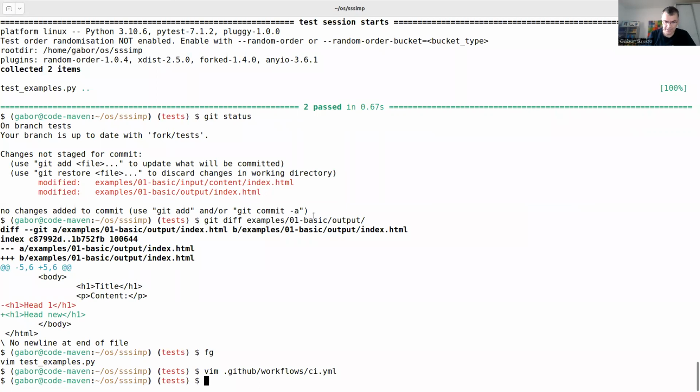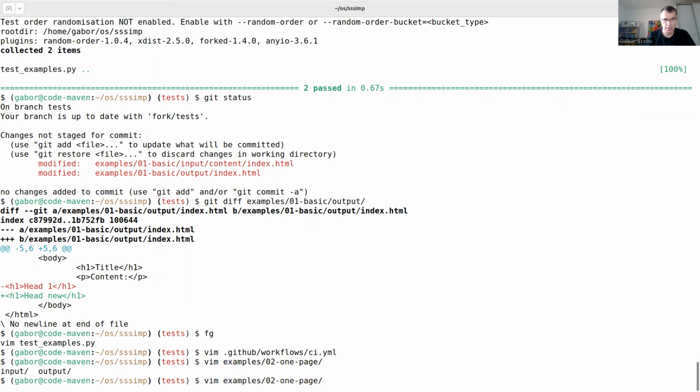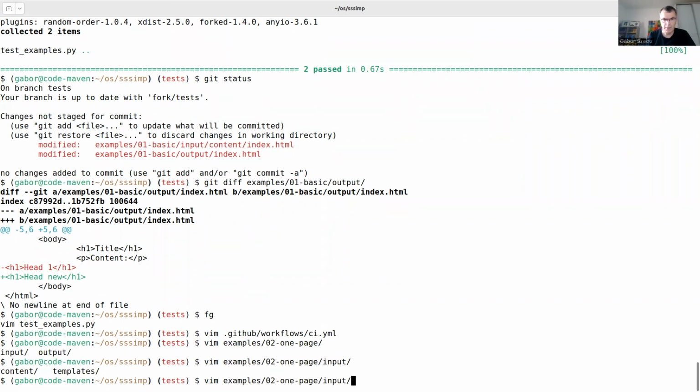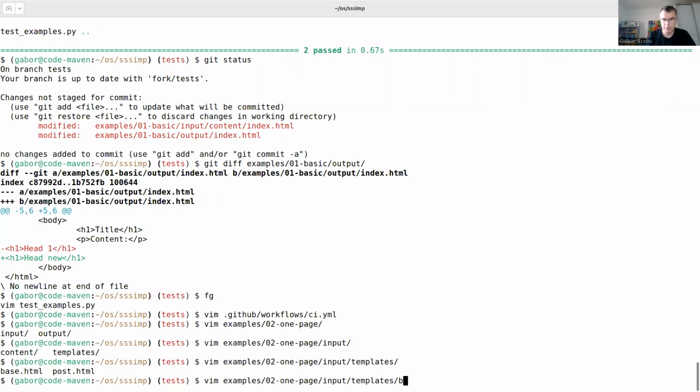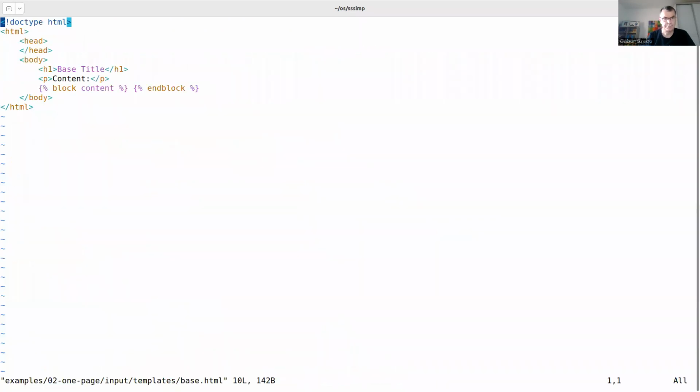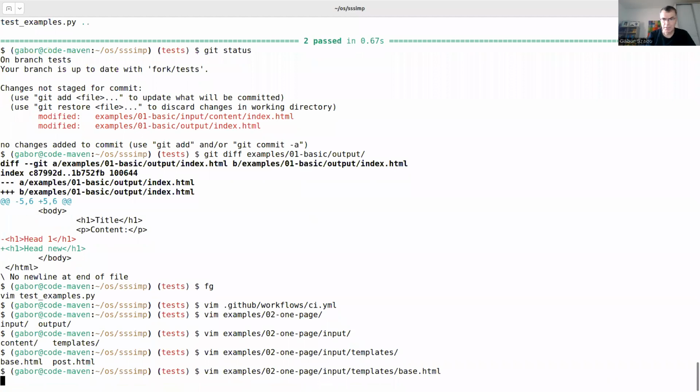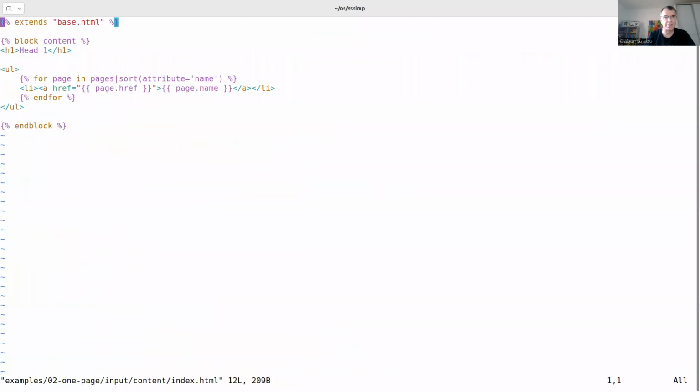What I did is, in the second example 02, input, and I think in the template base, this template, sorry, not this one, in the content index, I think that's where I had to add it.